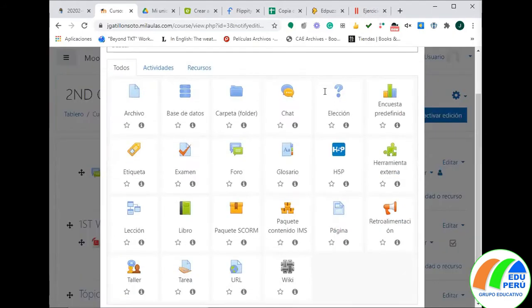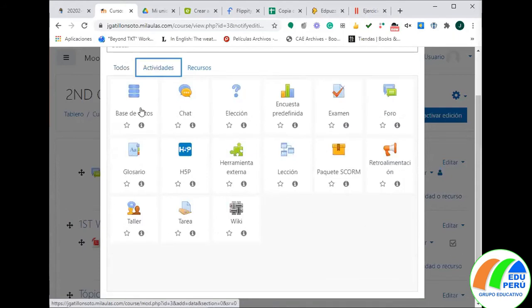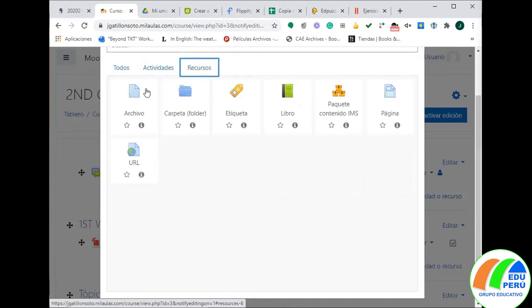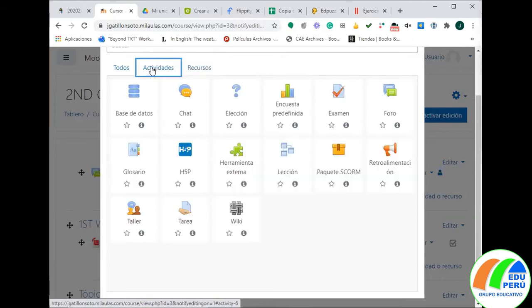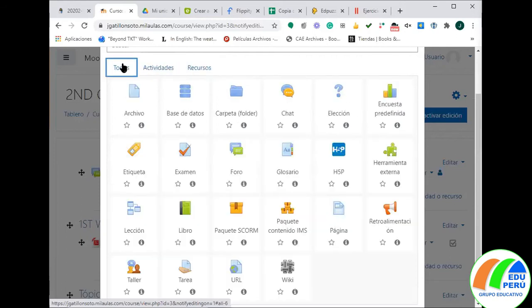As we have seen, Moodle has a lot of activities and resources. For example, in activities you have database, chat, election, survey, questionnaire, or a test, forum. Resources, you have files, folder, announcements, a book, web page, URL. So these are the resources. So you have the activities and the resources, and you have here everything.